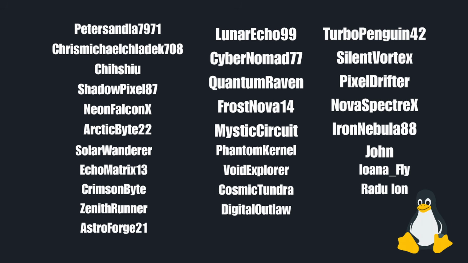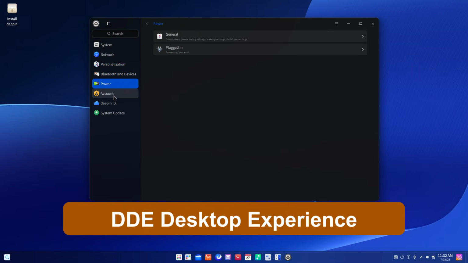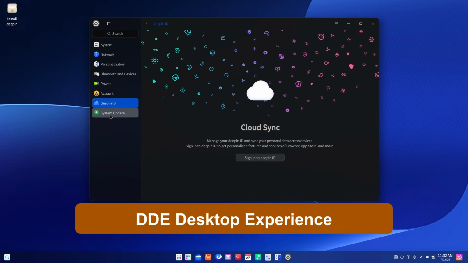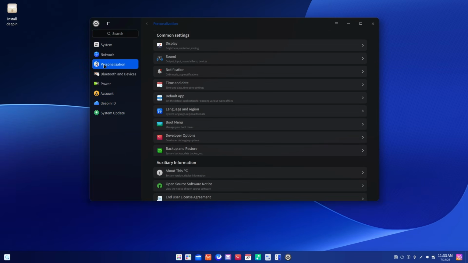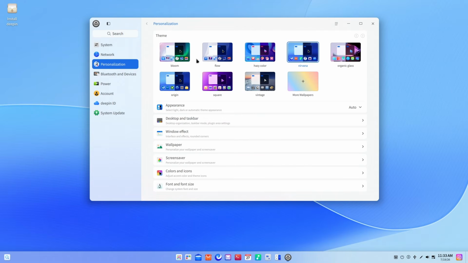Okay, let's jump back into the update. Now let's talk about DDE itself. That's the Deepin desktop environment, basically the actual look and feel of the system. Your taskbar, your app launcher, your notifications, all of that visual and interactive layer you touch constantly.